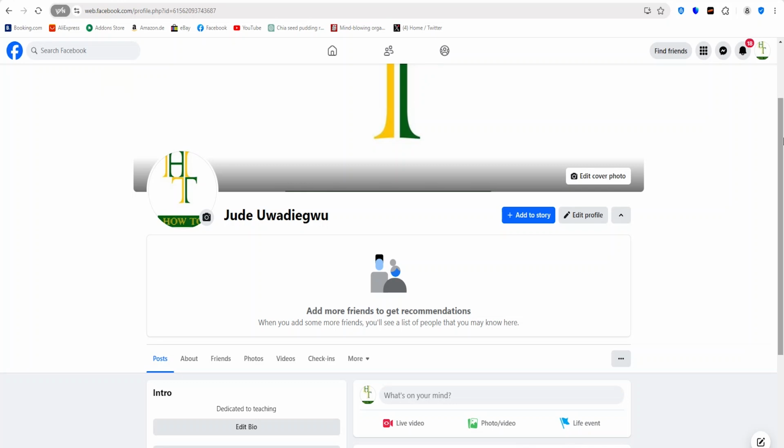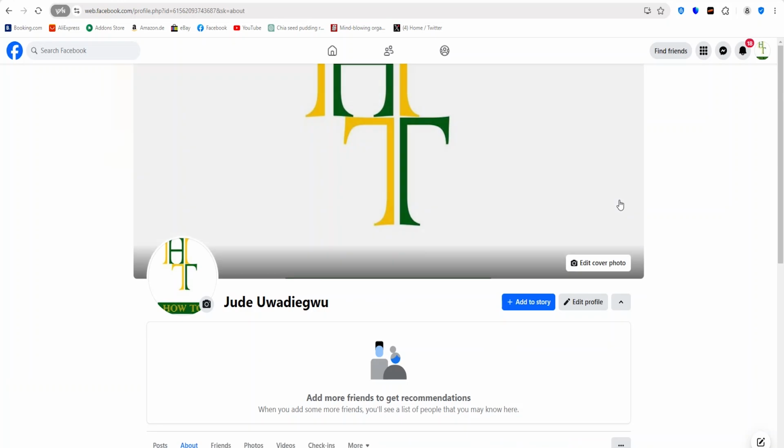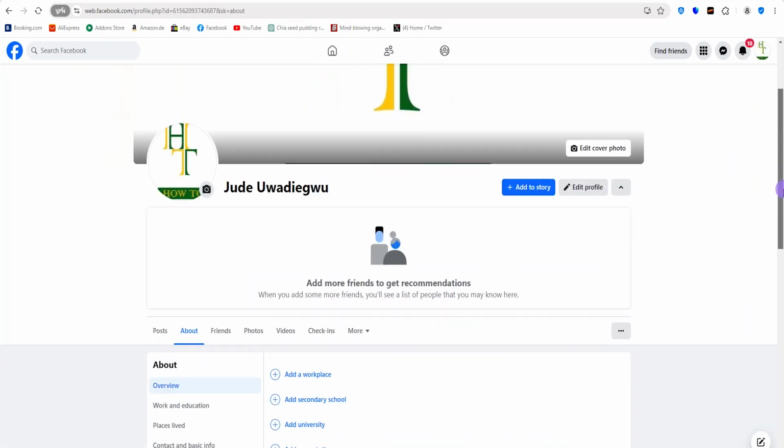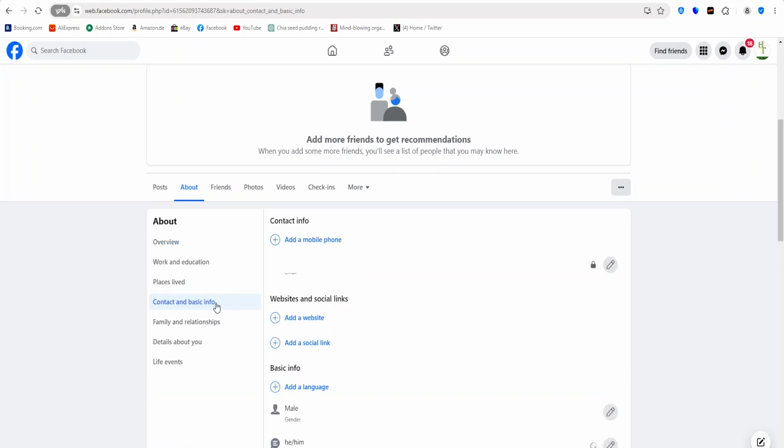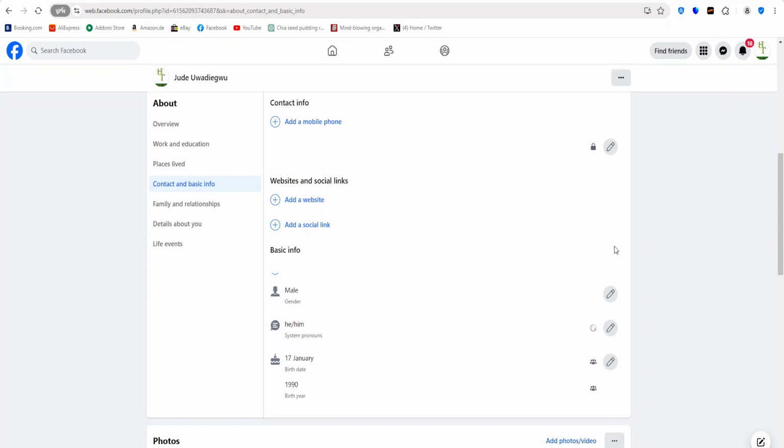Next thing is to edit my Facebook profile the way I want people to view it. So I'll go to the About section. In the About section, you can add your workplace, your secondary school, your university, your current city, your hometown, your contacts and basic information. You can add it. In my own case, my email is already added. If you have a website, you can add your website.